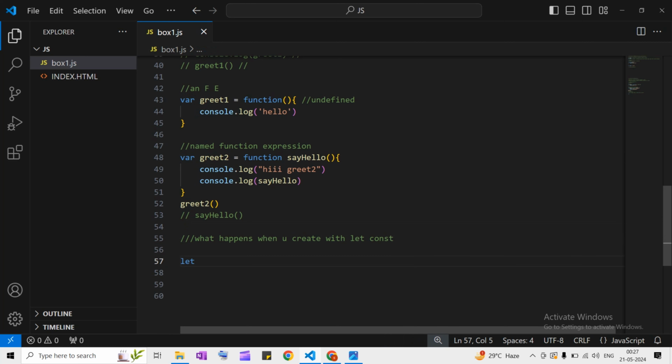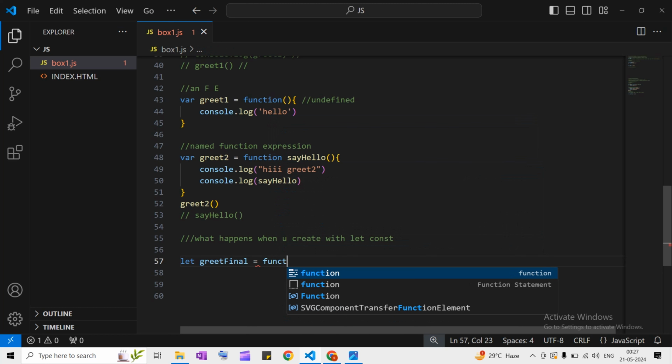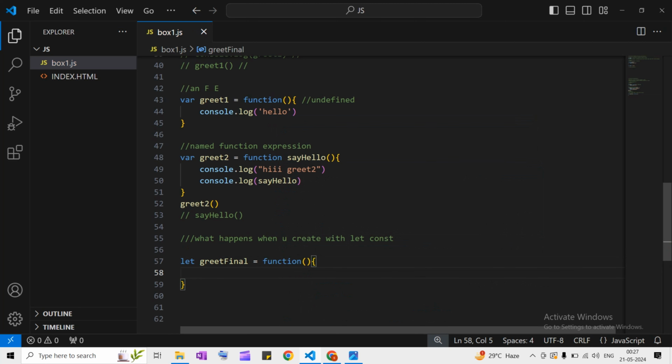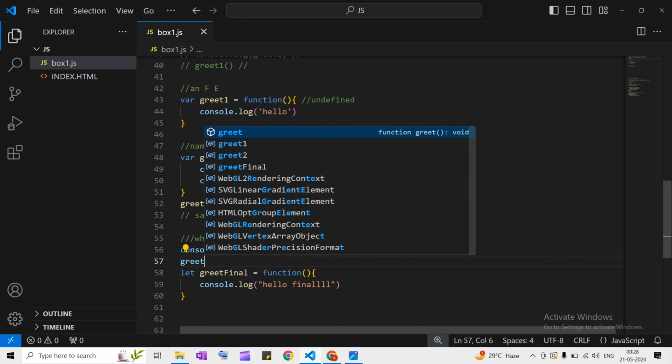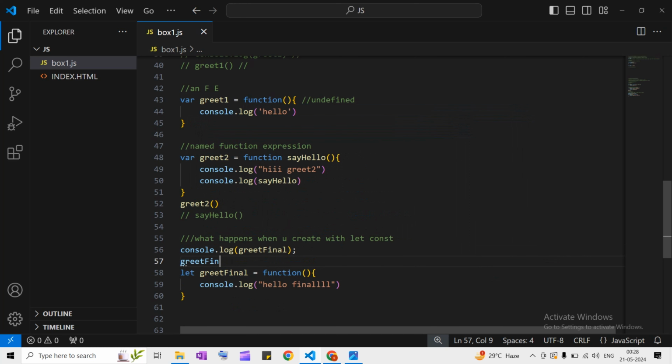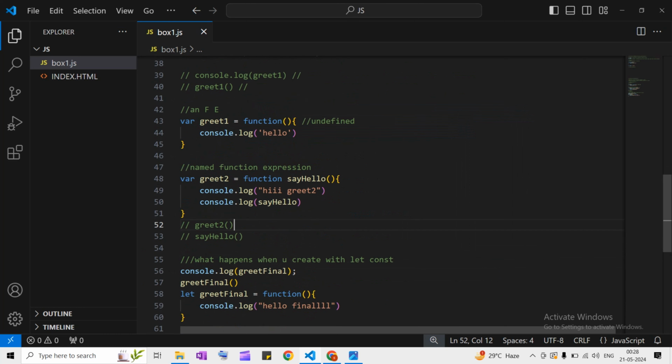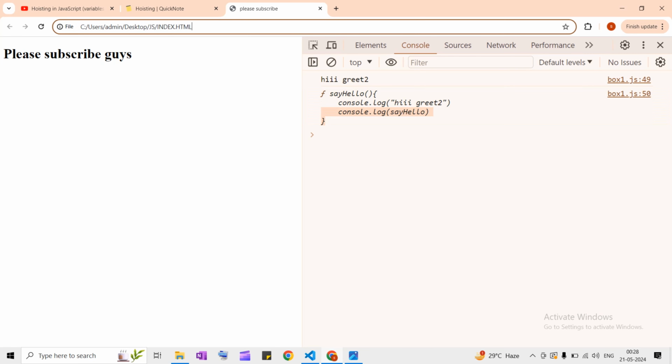I'm gonna write here let greetFinal equal to function, and inside console.log, let's write hello final. Now let's print this one, console.log greetFinal. Now let's invoke that one, greetFinal. Yeah, now let's comment this thing for better understanding. So let me go to the browser and refresh the page once.